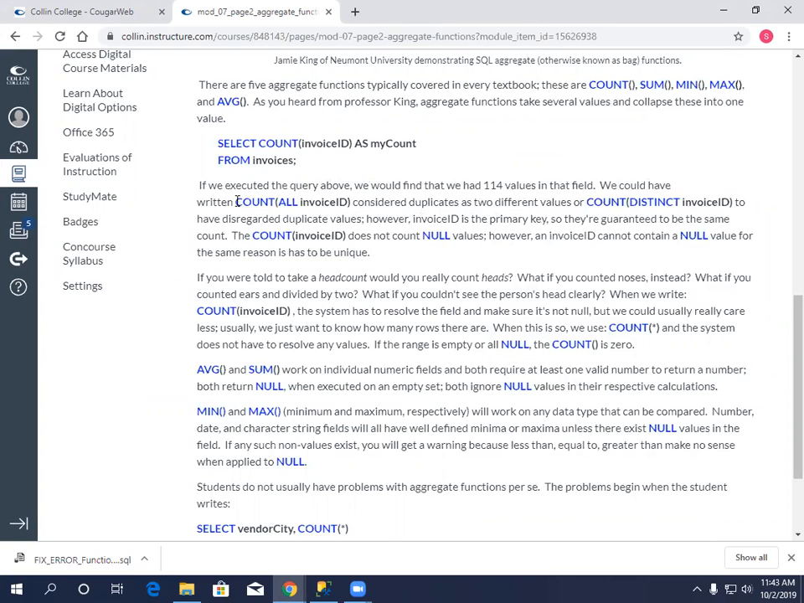But there are two different things I ought to mention at this time. If you talk about count, we have all and distinct. If you say count all, it considers duplicates to be two different values. And if we say count distinct, it only counts different ones.